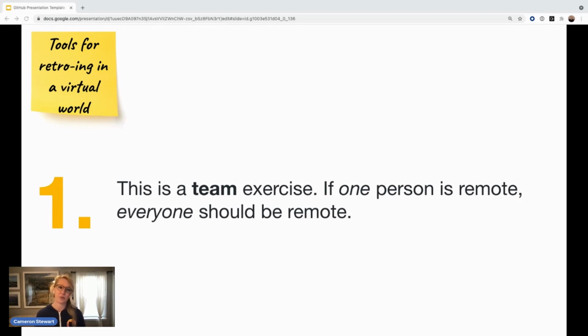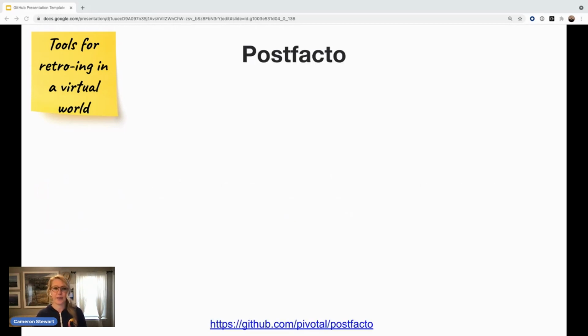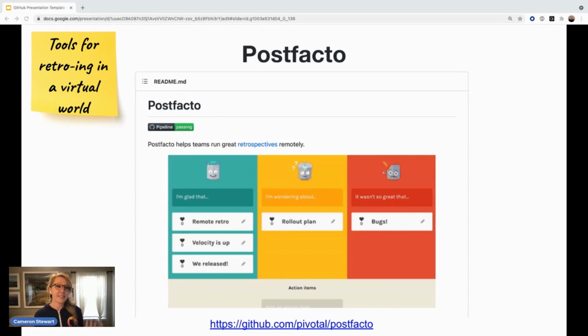So this is kind of the golden rule. If one person is remote, we all are. So that being what it is, I have this handy tool to recommend to you. This is a virtual retrospective tool. It's open source, so you can run it yourself. I have an instance running. I just deployed it to Heroku. So I want to show it to you in action a little bit. But I highly recommend that you use this tool because, like I said, it's free and available to you. And it's a really handy little tool. It's not hard to get them running at all.